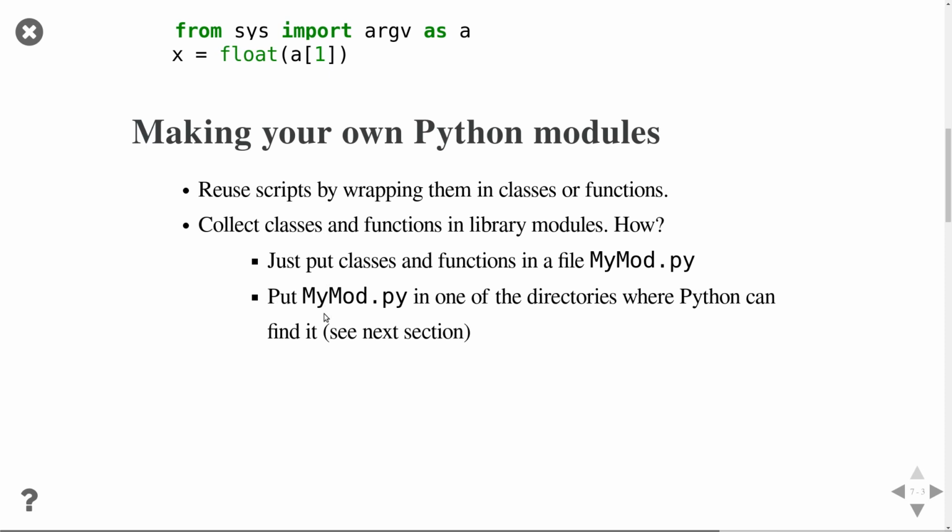Okay, so that's how you use Python modules. Now, how do you actually create your own ones? And it's really easy. What you need to do is take all the functions and all the variables that you want to have as part of the module and store it in a file, in a Python file. So for example, mymod.py. And then you put this mymod.py in a directory where Python can find it. And I'll show you how to do that in a second. And that's it. Now you've created a module.